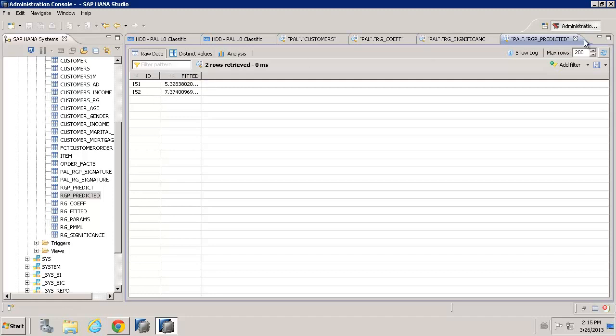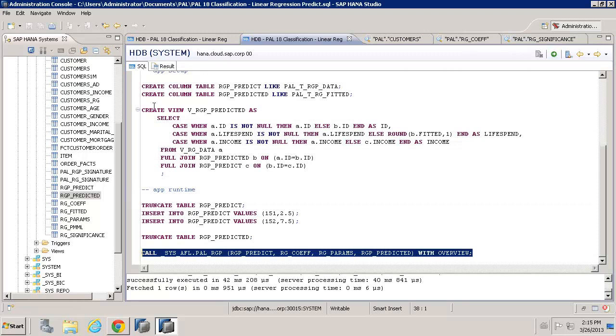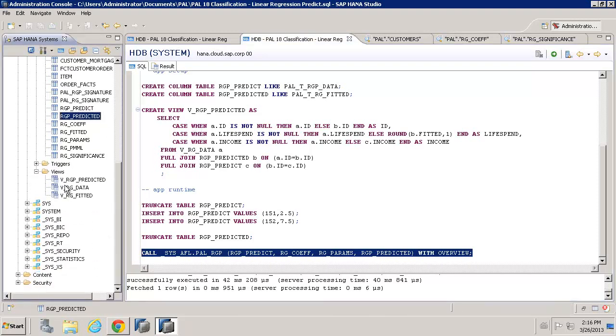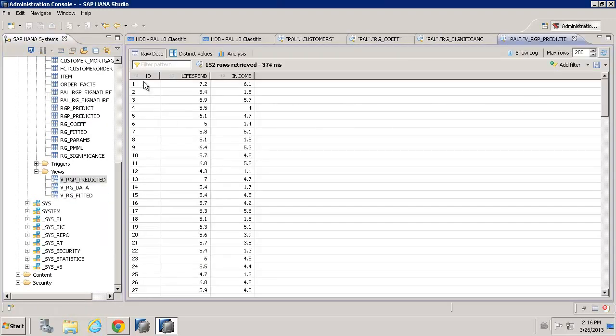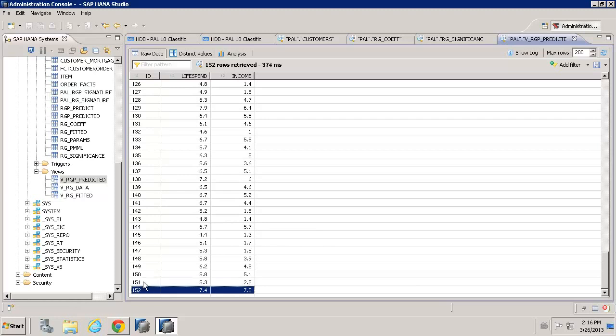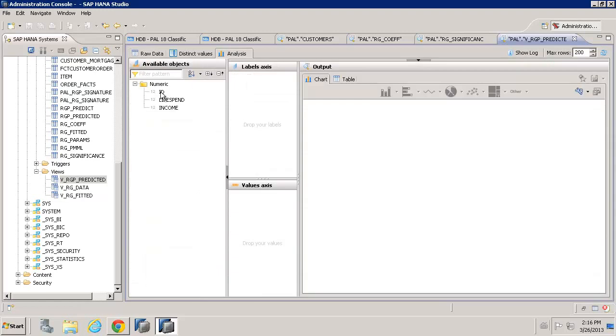However, that's kind of a bit raw. It doesn't really give us a lot of detail. And that's where it's good that we can use this view we created, which simply is joining this predicted data with the actual original data set and also a little bit more information so that we can get a better view. So if we go to our views, we can see we have a view of predicted. And in this case, we can see we've got our ID, lifetime spend and income for all the original data plus the values for 151 and 152, which are the two that we've just asked to be predicted from the model. And of course, like always, we can now chart that.